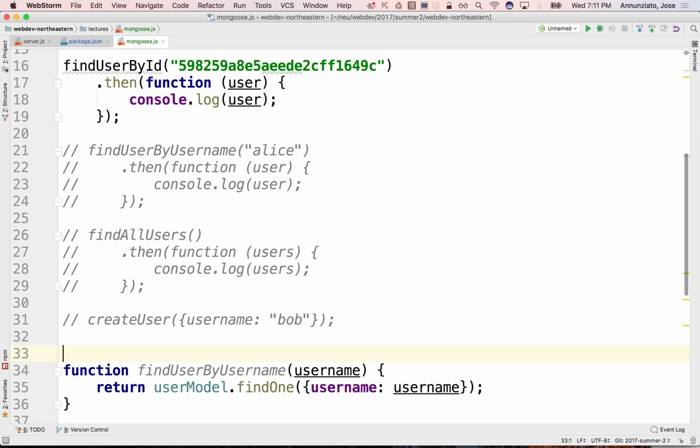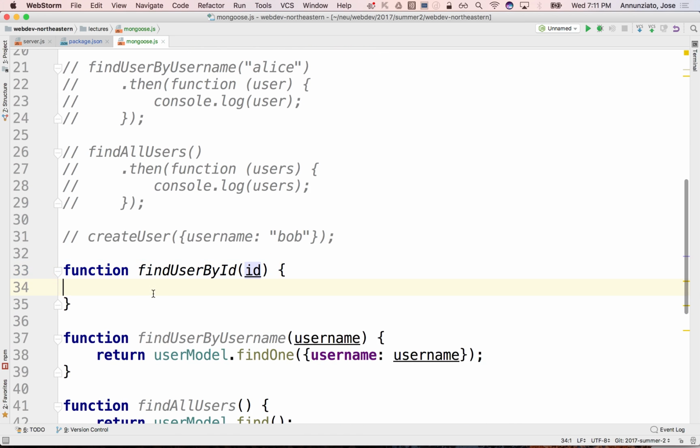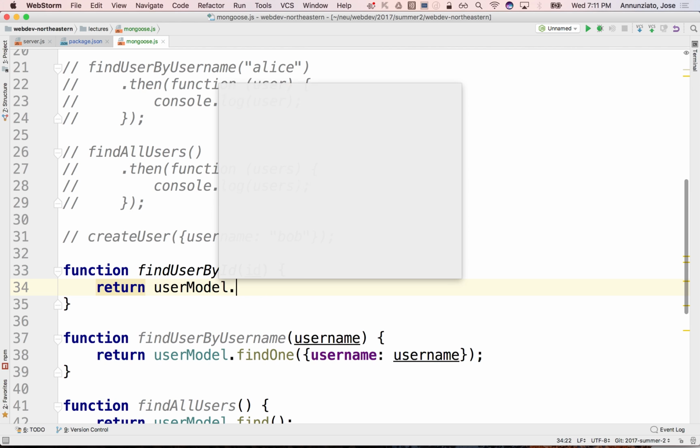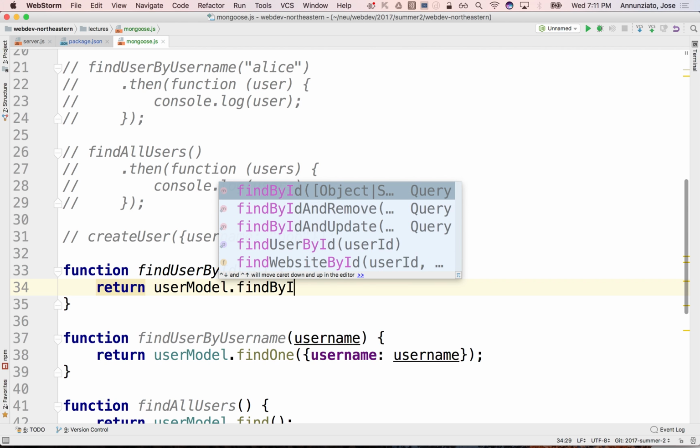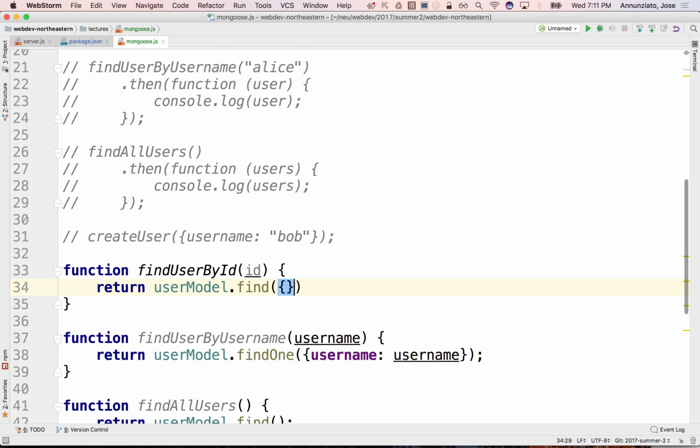And we'd like to implement that. So how do we implement that? So here's my find user by ID, which takes the ID, and it's going to do a return user model dot find by ID. Well, I could use just find, right? And the filter is underscore ID matches the ID. That would work just well, right?